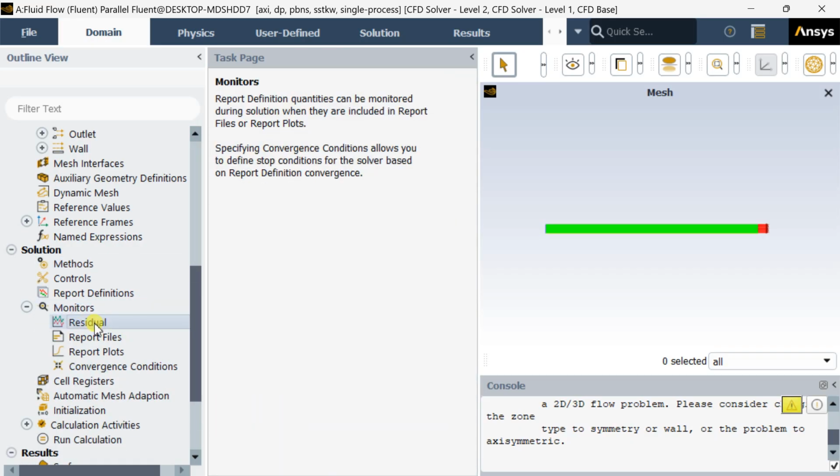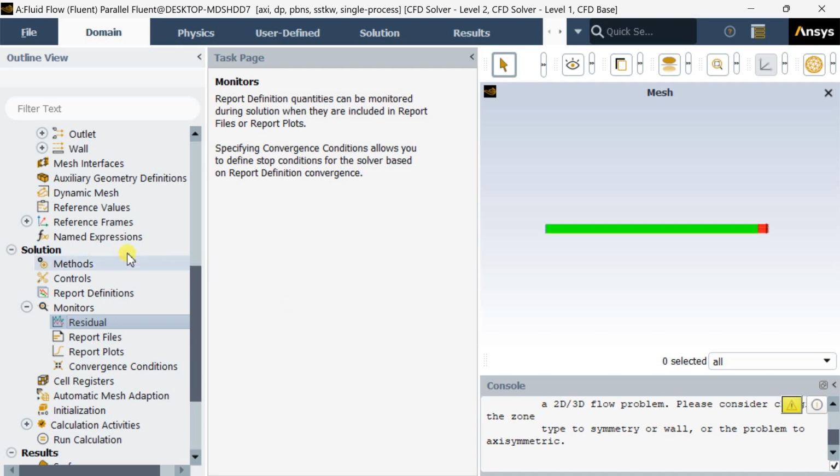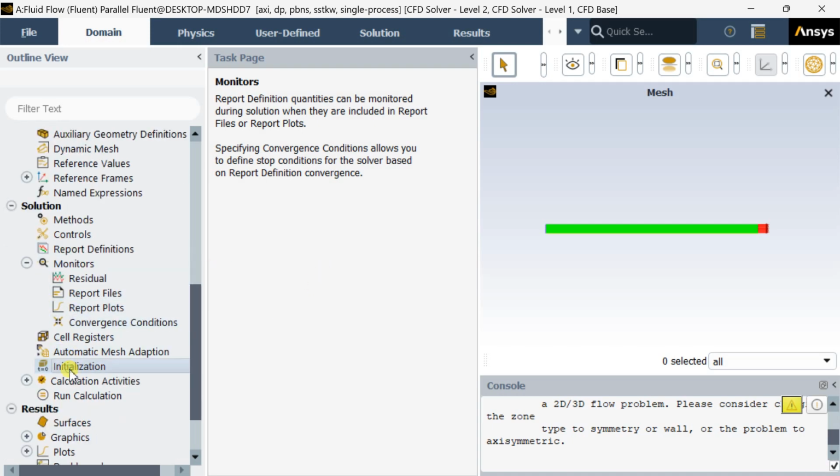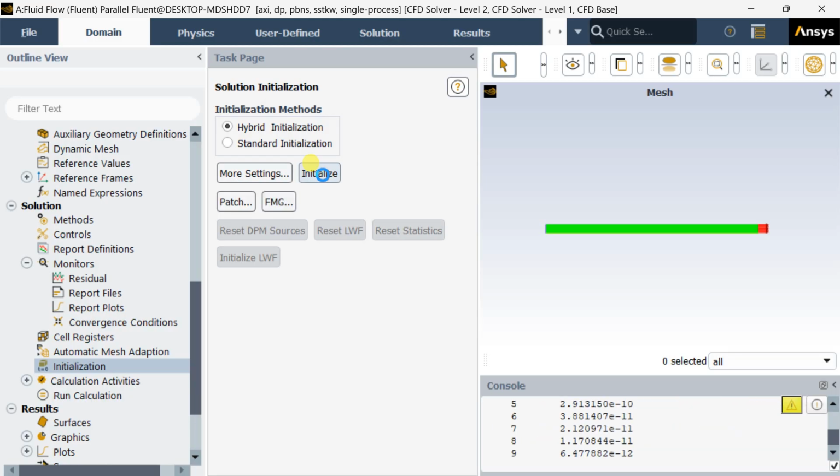Now go to monitors and select residuals. Decrease the residuals up to 10 to the power minus 6 for better accuracy of the results. Decrease all these residuals for all the equations. Now go to initialization and do the hybrid initialization. Initialization is complete.